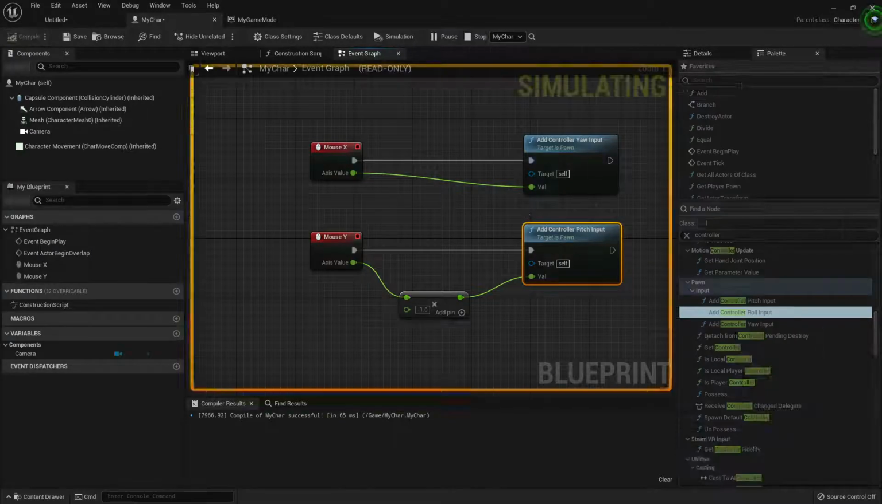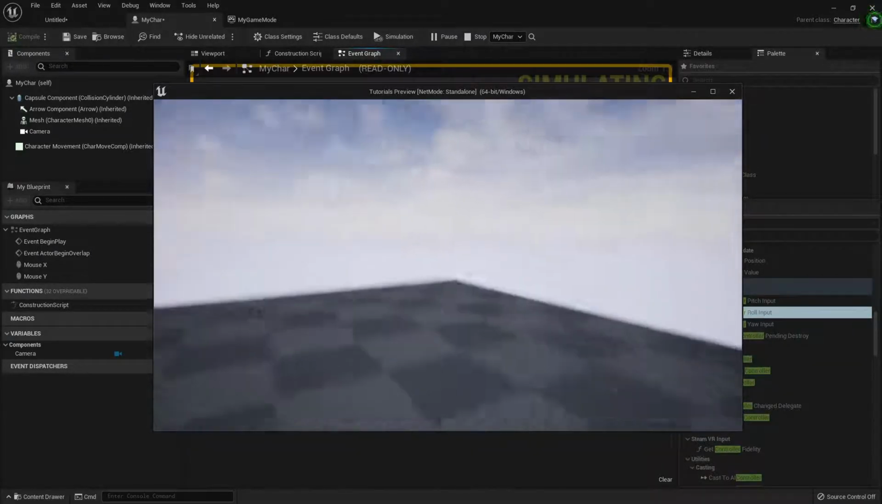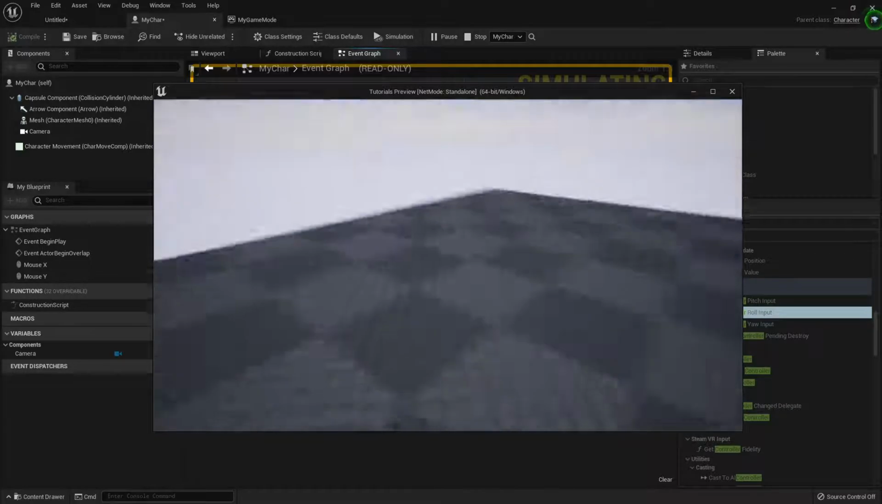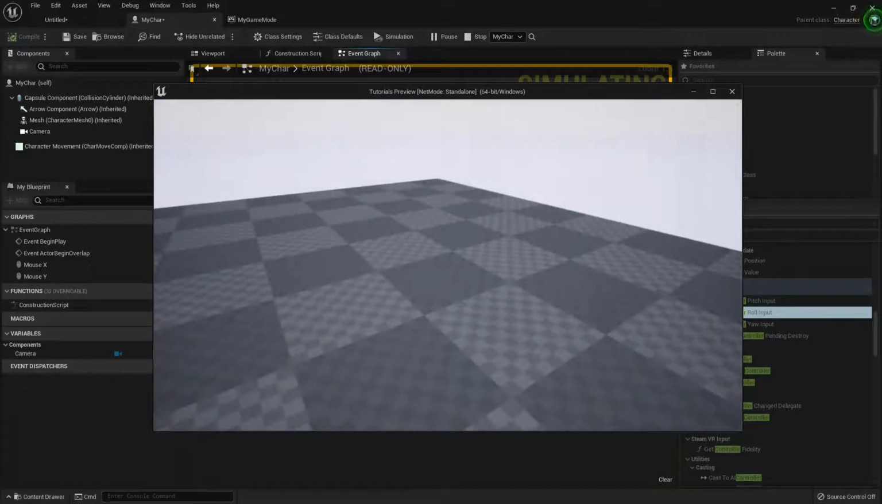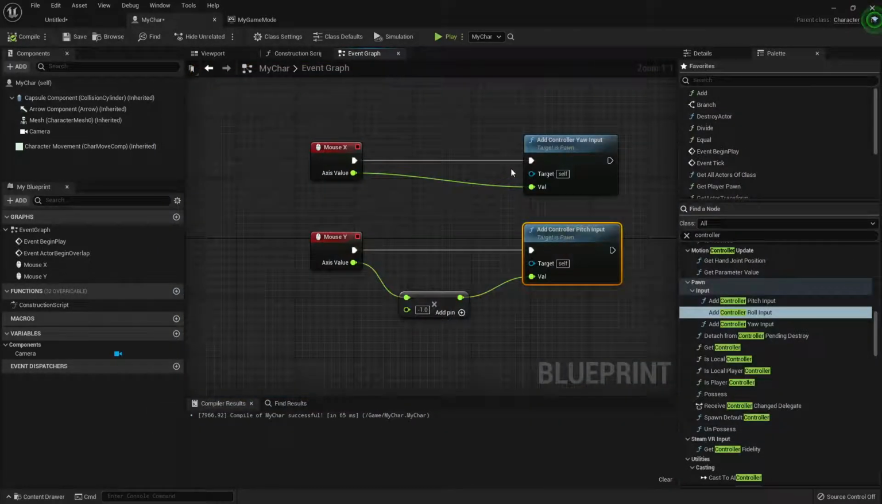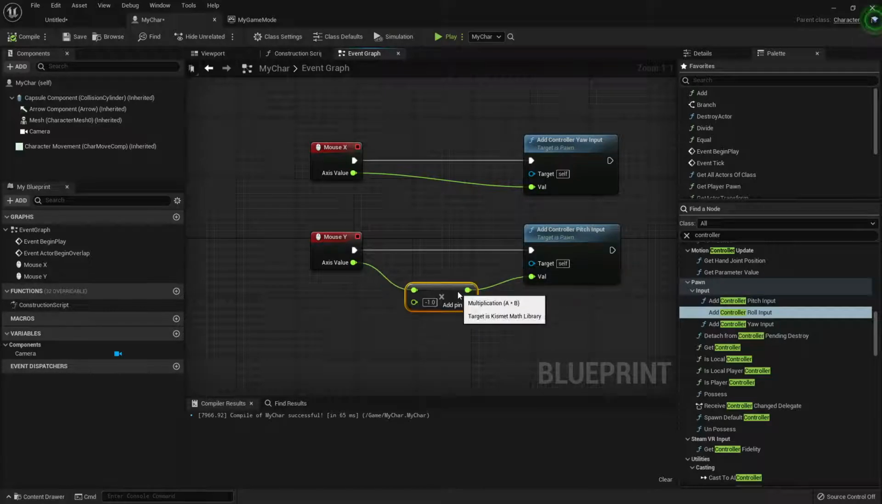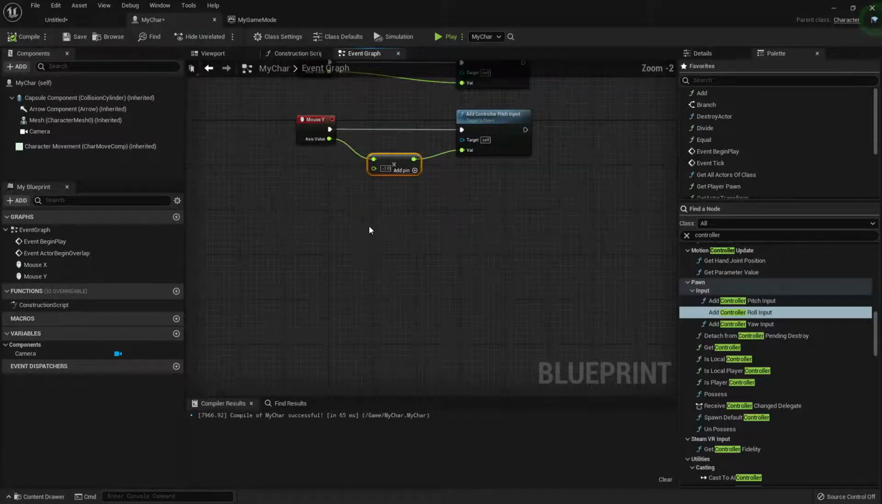So let's give it a play. Nice. So yeah, now we have camera movement. It's pretty neat. Okay, so let's get some player movement here. Right. So how would we go about doing that?